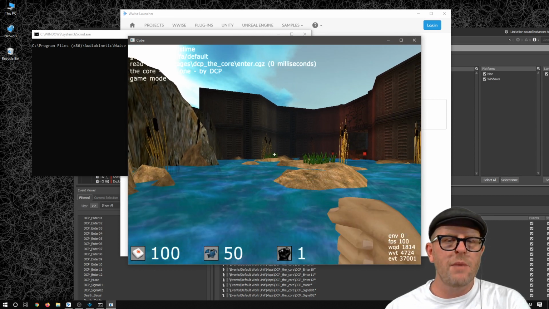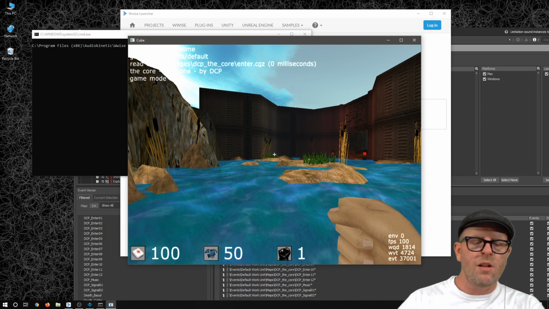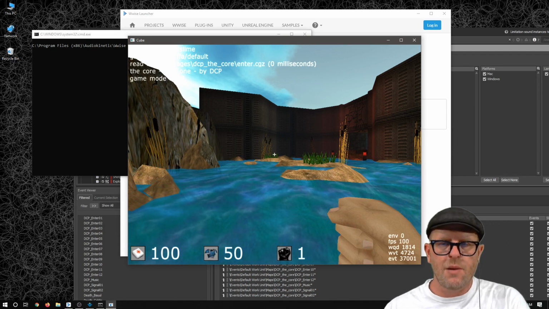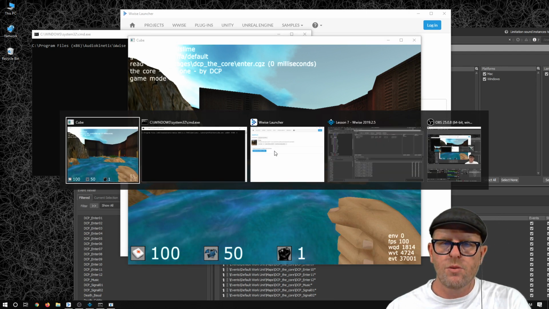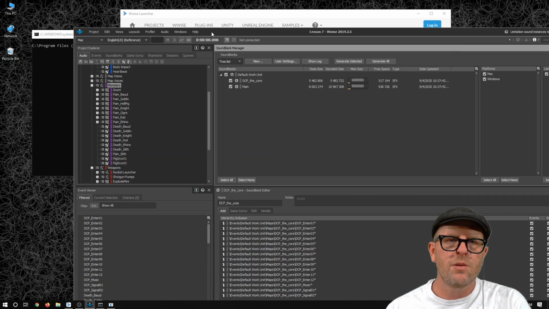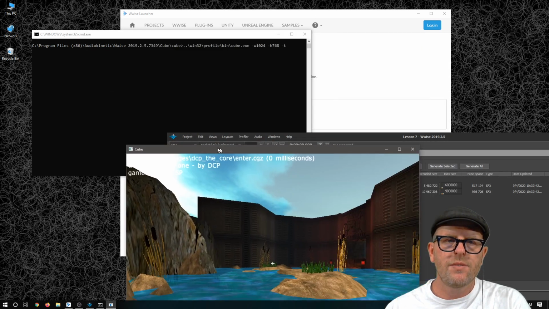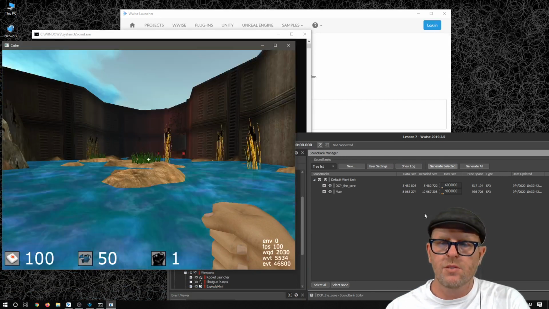We hear the music playing in the background right there. So now we're implementing all of these settings that we had going. But let's go back to WWISE. And actually, I want to move this to the left a little so I can watch what's going on here.